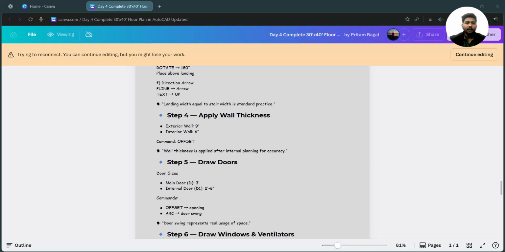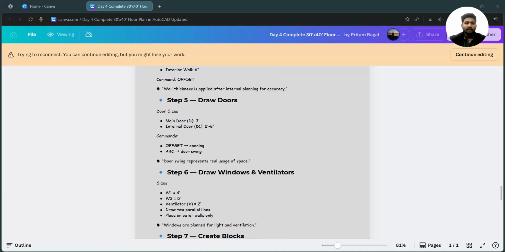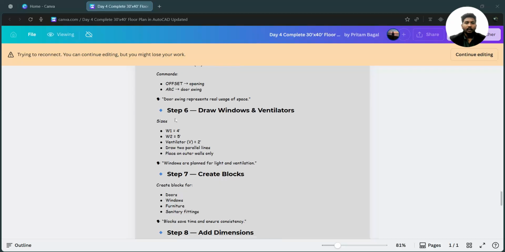Then step 4 we took as applying the wall thickness. The first step we did was in the offset only, adding 9 inch as the wall. Then step 5 we drew the doors. Now step 6 is that we have to draw the windows and the ventilators. So basically the ventilator is the window for the toilet part. There are basically three types of windows we have taken: window 1 has 4 feet, window 2 has 5 feet, and the ventilator part has 2 feet.